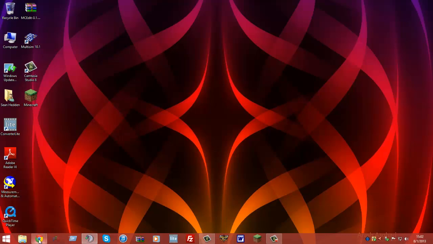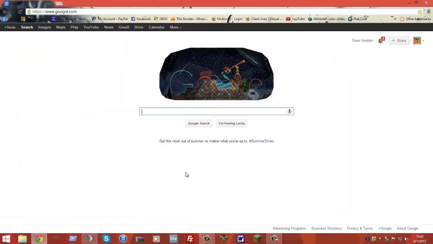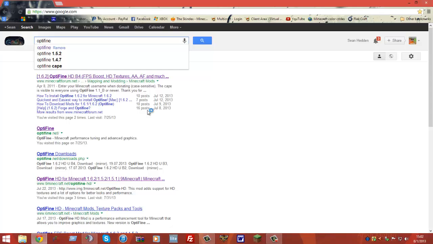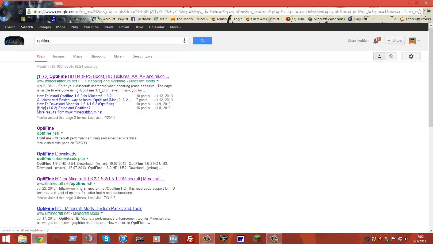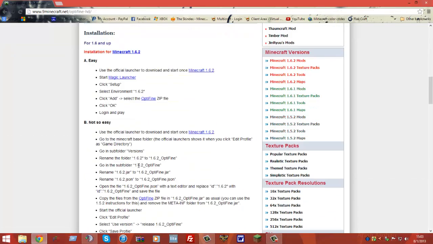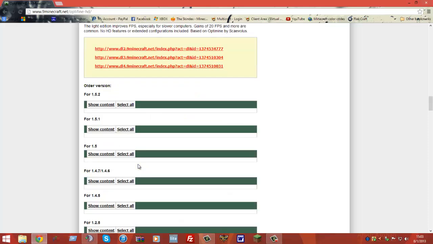All right, so how you start off is pull up your internet browser, then you're gonna type in Optifine once again. Go down to the 9minecraft.net one. Scroll down until you see where the hell is it? It's again in the older version section for 1.5.2.